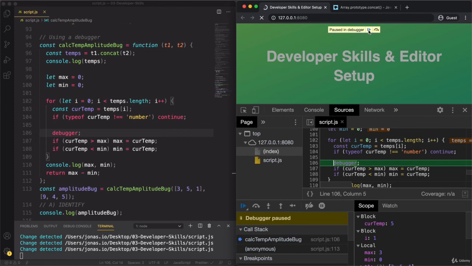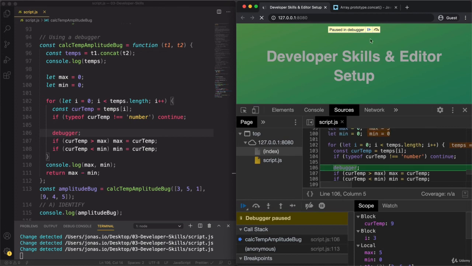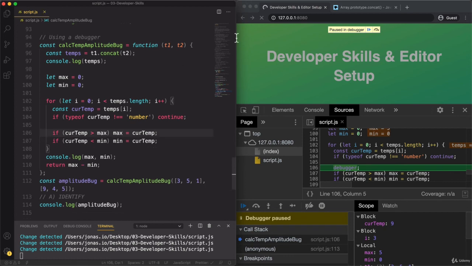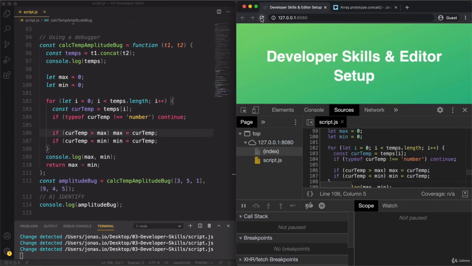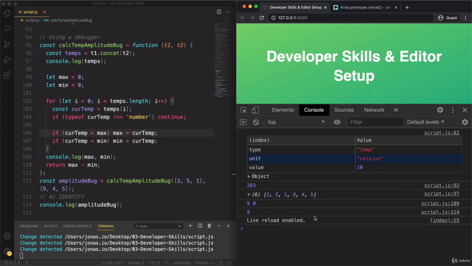So let's click here on continue. Or actually, let's just get rid of this here, give it a save, or stop this and reload. And yeah, then we exited that debugger.